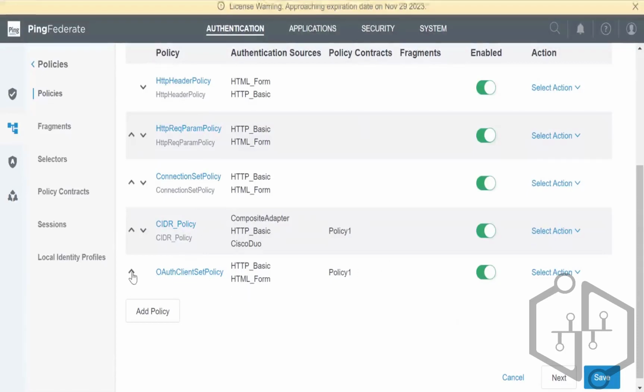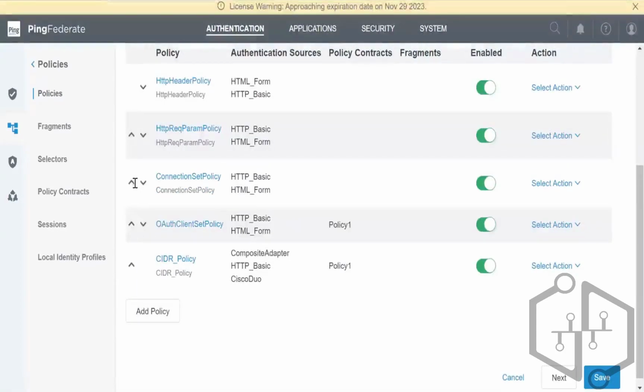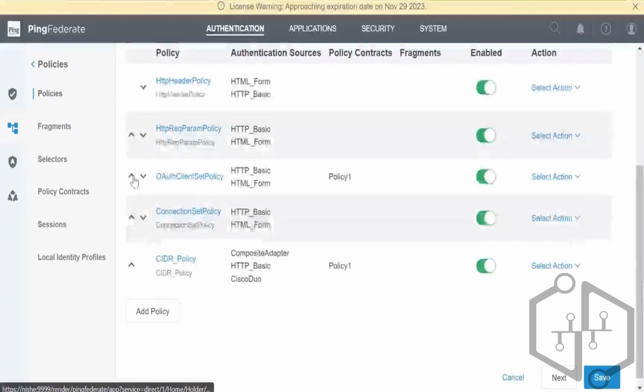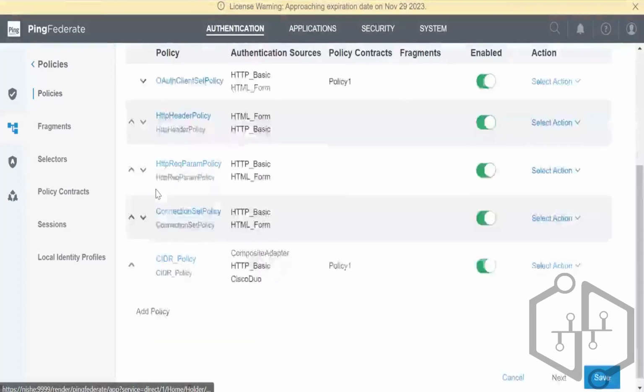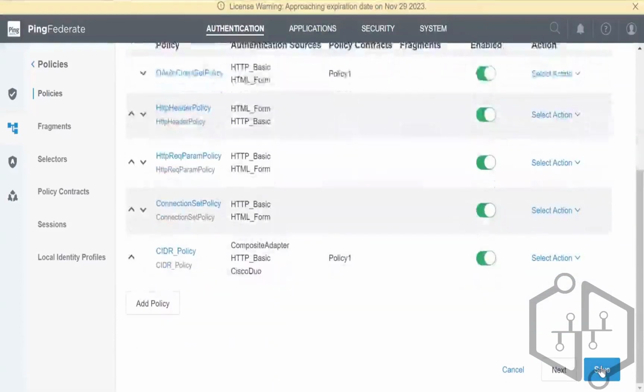Yes, if you are using the same policy contract, you need to move the policies. That is why in real time we use separate policy contracts. Whenever required, we generate a separate policy contract so that you don't need to make changes at the policy level. No, you don't need to move it. Only the CIDR policy is the one, right? Okay, that's fine, we can just keep it.